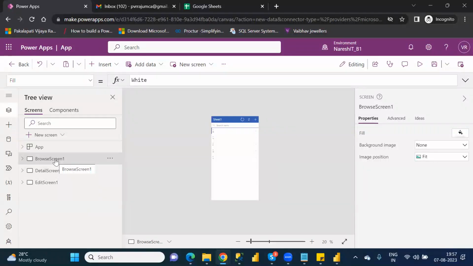In this app, see here, there are different screens like browse screen, detail screen, and edit screen. In the browse screen, you can see all the data. In the detail screen, if you want to see the details of any particular record, you have to go to the detail screen. Understand? If you want to modify the existing record, you have to use the edit screen itself. If you want to just view the data, or delete the record, you have to go to the detail screen.